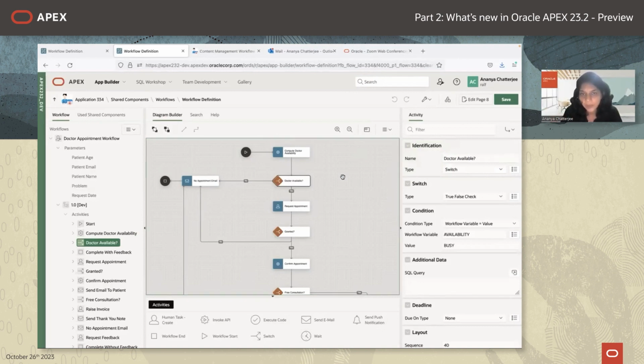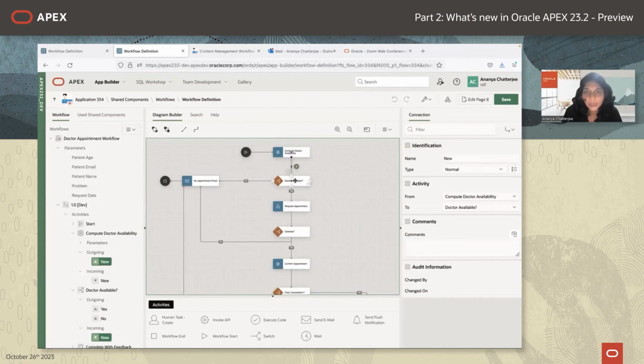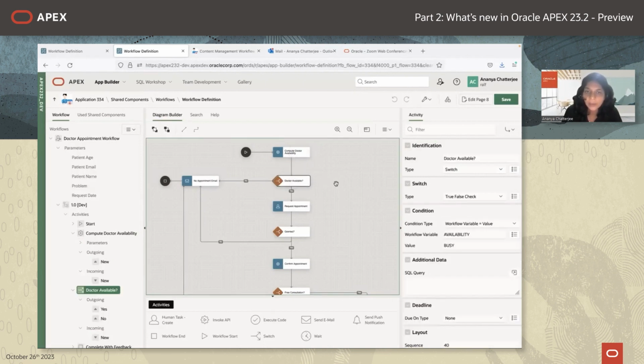This is something that we have introduced with workflow. This activity process type plugin was not available before 23.2. Its specific use case is for workflow, and switch is allowing us to conditionally define branches to the different activities. If you notice the difference between the transition or the connection that went from compute doctor availability to doctor available, this was something unconditional, which means that after the execution of this activity or step, the next step automatically is the doctor available step.